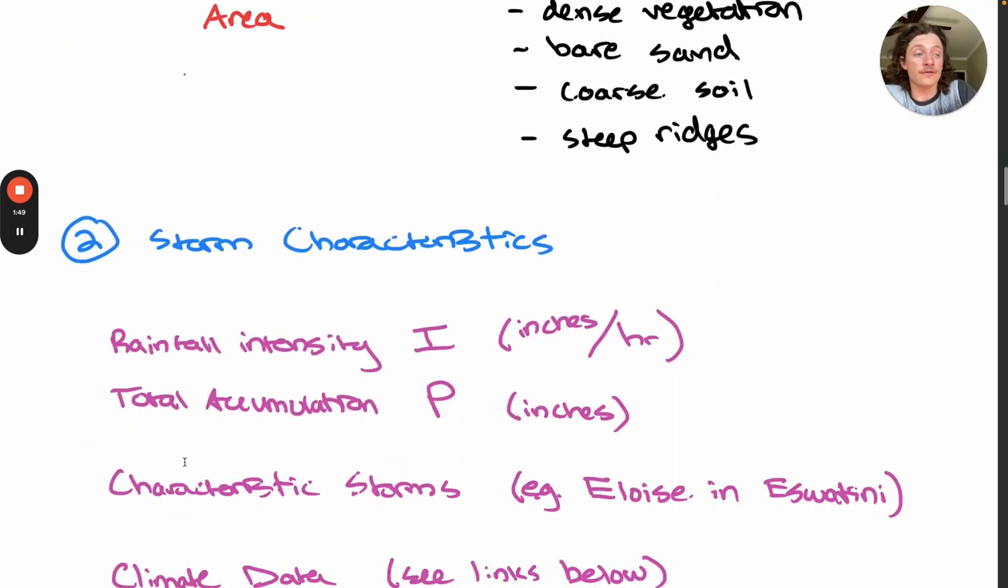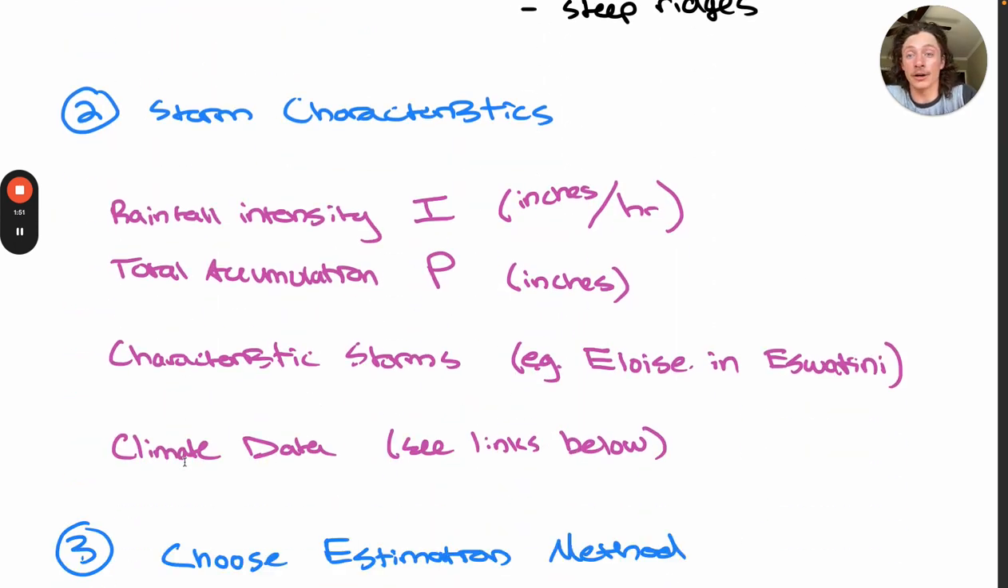Step two is to find potential storm characteristics. Most notably, this is the rainfall intensity and the accumulated precipitation. So, how many inches of rain fell over how much time? For this, you can use characteristic storm data or various climate data sites.